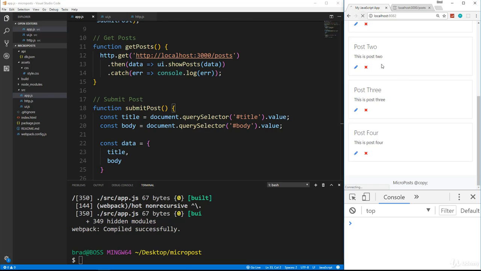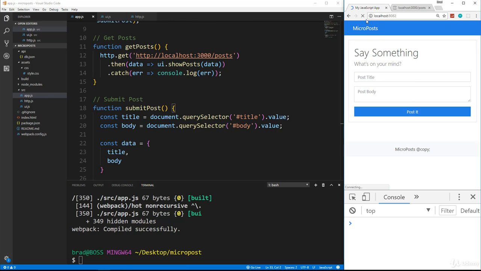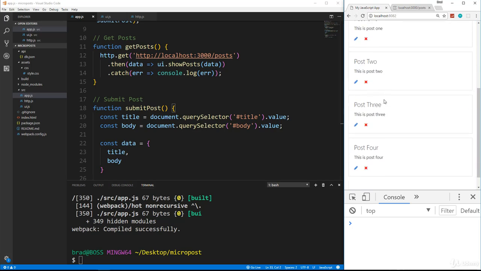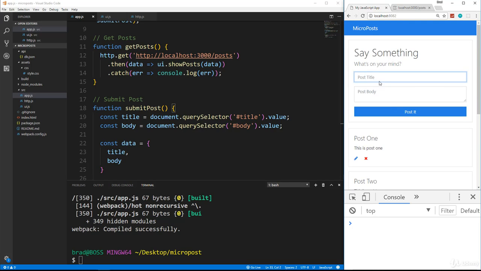Now there's a couple things I want to happen. I just reloaded. When we submitted the post, the text stayed in here. I don't want that. I want to clear that. I also want to have an alert that says the post was added. That should all happen in the UI module, or the UI file here.